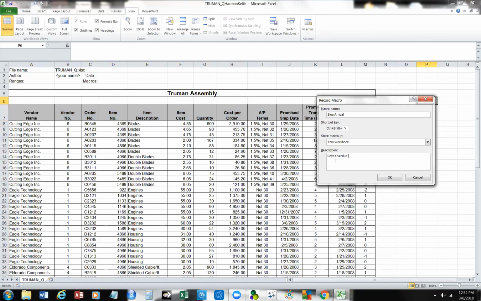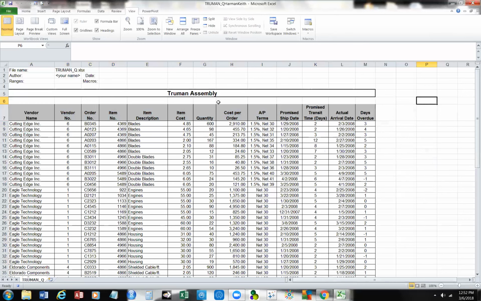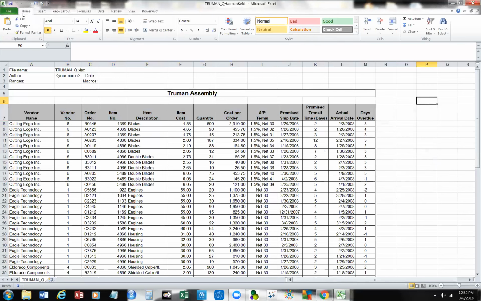Days overdue is going to be in descending order. Take a look at this. So slow arrival is going to be days overdue in descending order. We've got that. And we're doing our description, and this will be vendor names, and that's going to be in ascending or alphabetical order. And I'll click OK.